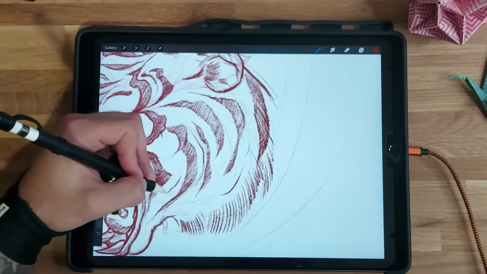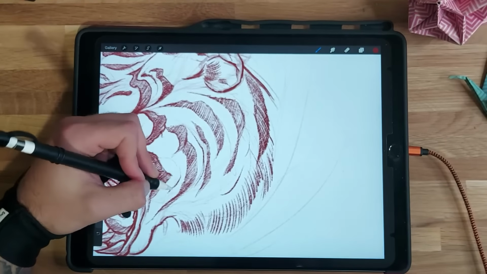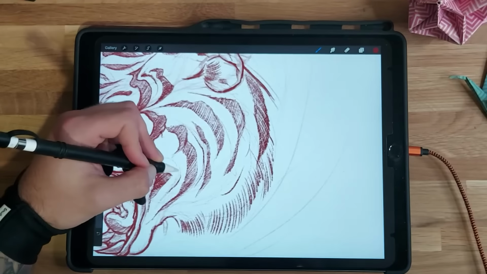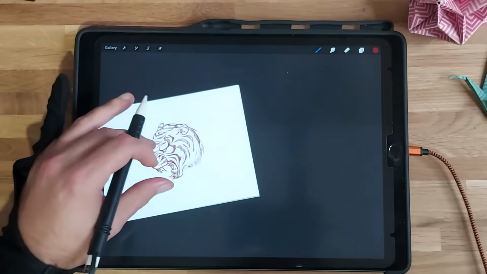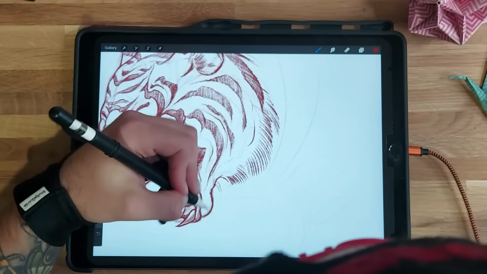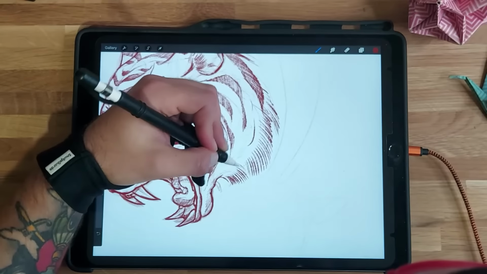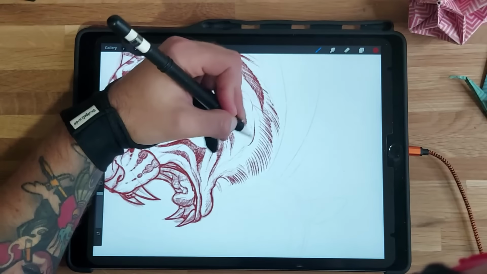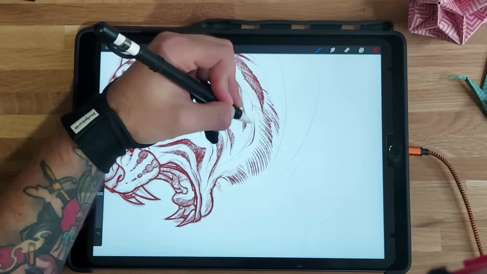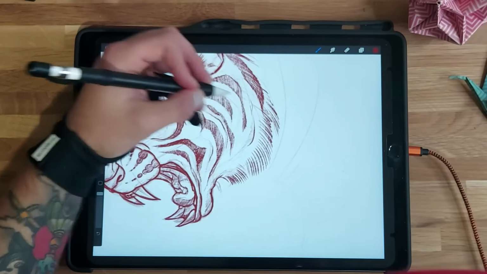Just going to throw a couple of lines in here, skin tone lines, just where it gets a bit bumpy around the jaw and stuff. It's just little extra details. Where it's not a stripe, it's just a bump in the skin, so you want to go a bit lighter with the shading.